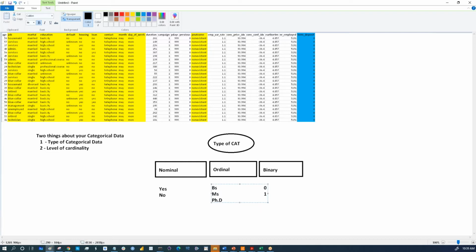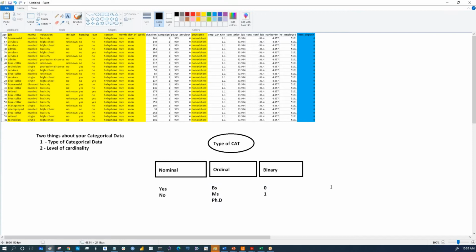So you cannot have a master's unless you have a bachelor's. You cannot have a PhD, in theory, until you have a master degree. So you need to know if your data is nominal, if your data is ordinal, and if your data is binary. Why do you need to know that? Because this type of categorical data requires different transformation methods.